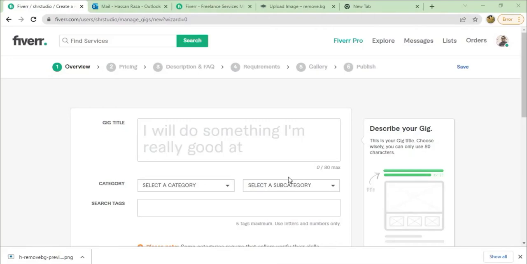As you can see, we are ready to create our first Fiverr gig, but we will need data to put here. So we will gather all the data that we need and we will do it in 4 steps.